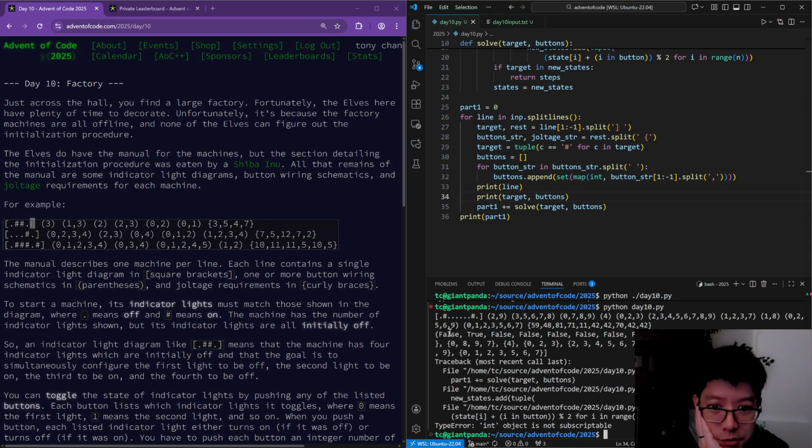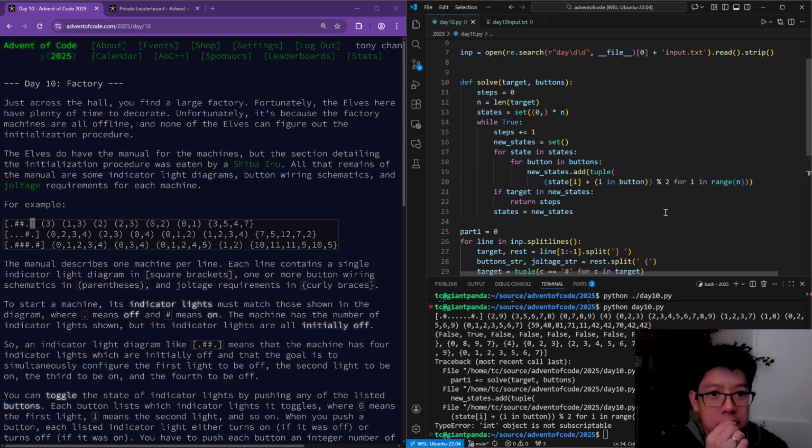So the first one is false. True. Okay, that looks right. 2, 9, 3, 5, 6, 7, 9. Okay. That's correct. Int object is not subscriptable. State. States. State is a set.